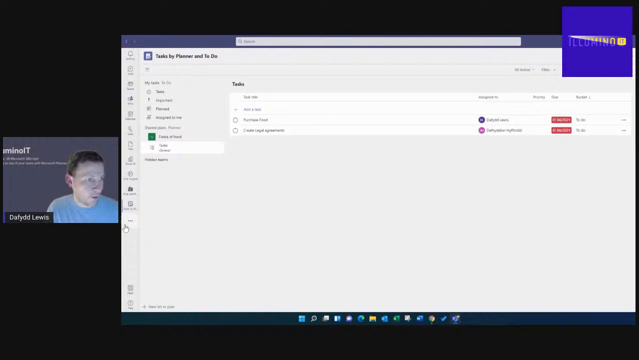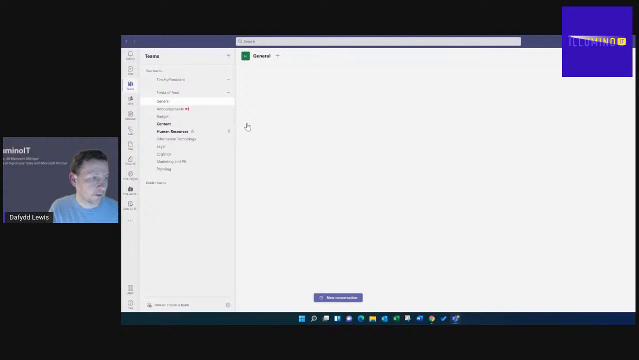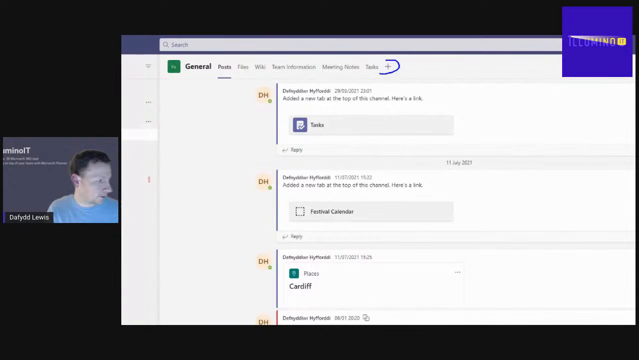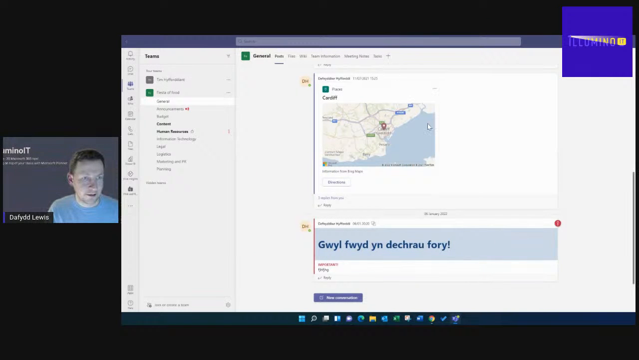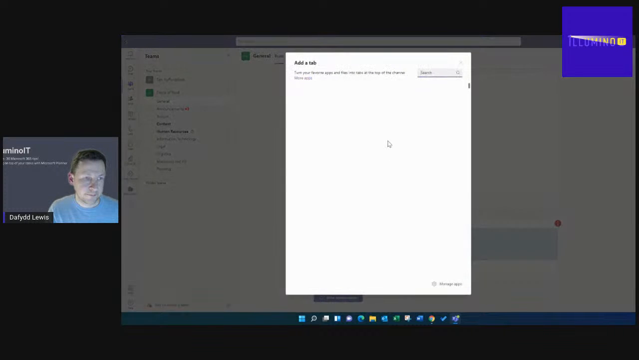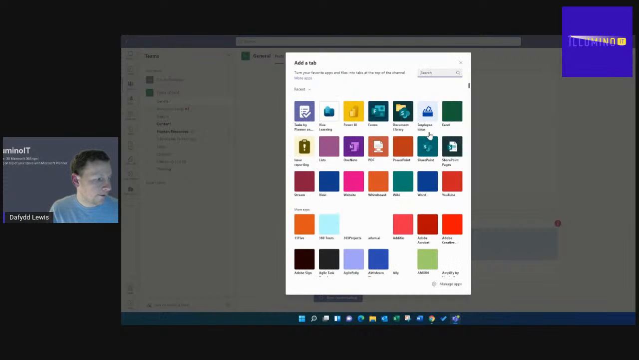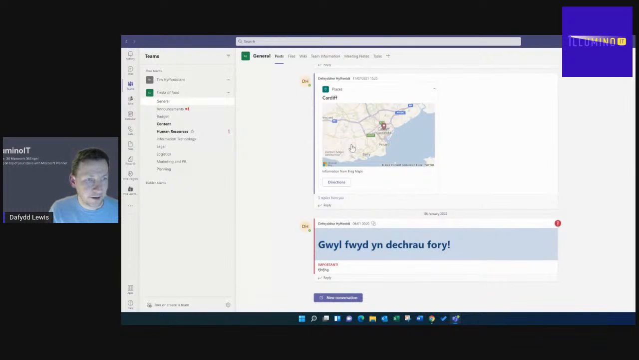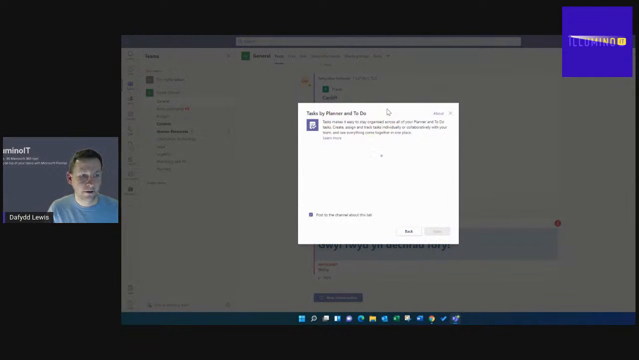So what we can also do now is go into the team itself. Just taking a while there. So we can go into the team itself, and up here on our tabs, we can click on the plus icon here. Okay, just wait for that to load. Tasks by Planner and To Do has now come up to the top here. We can add a tab.